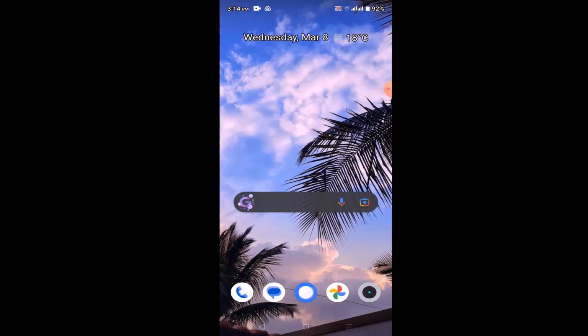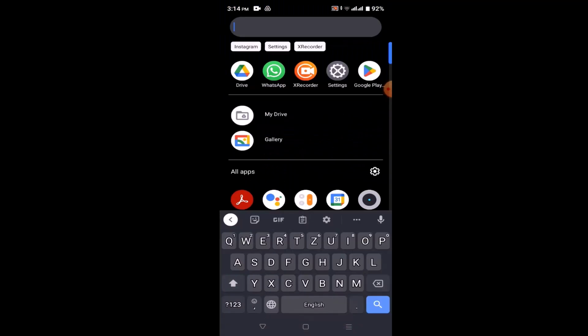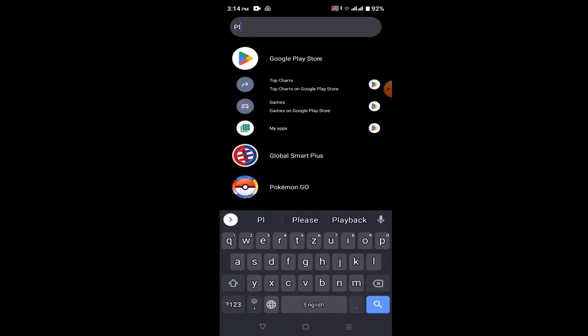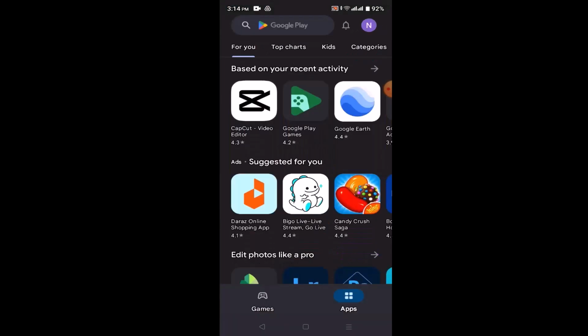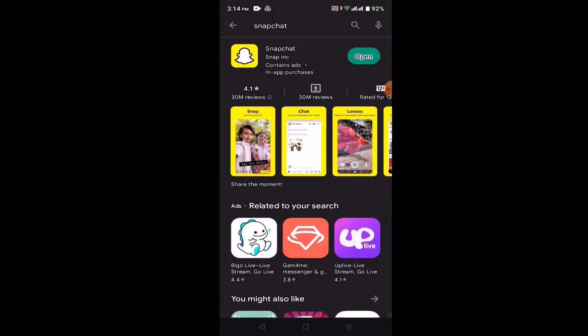For step number 2, you can check for the update. In order to update the application, you need to open up your Play Store, and in the search box you need to type in Snapchat. And once you type in Snapchat, on the next interface, if you have update instead of open, which means that an update is available, it might be the reason why you are not able to use Snapchat, or your Snapchat wasn't working.